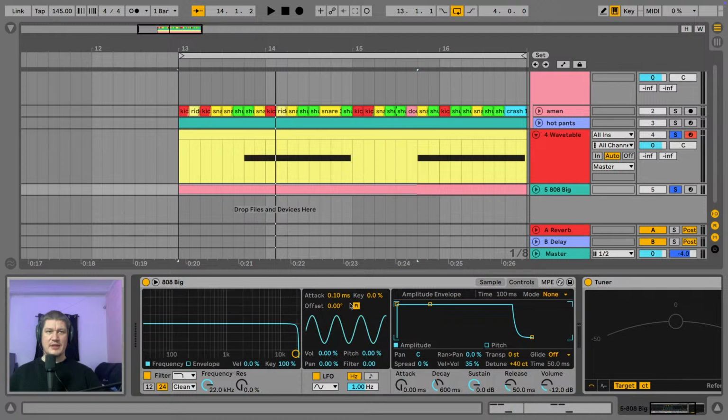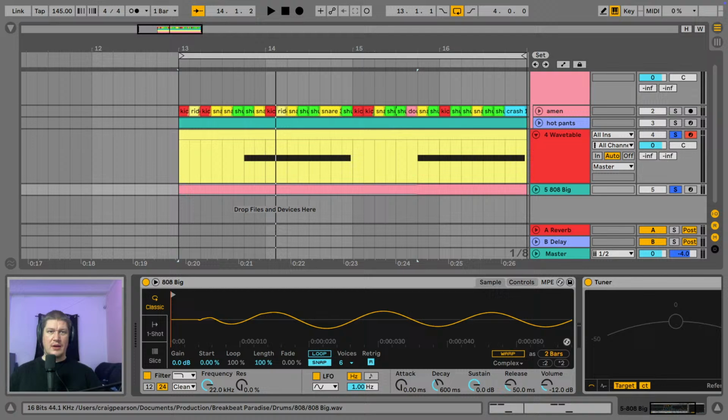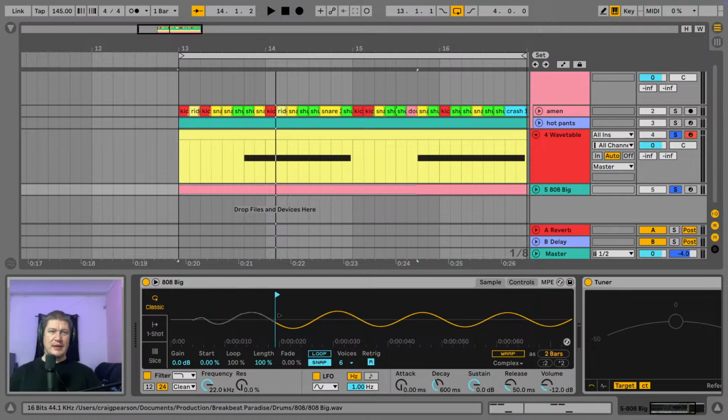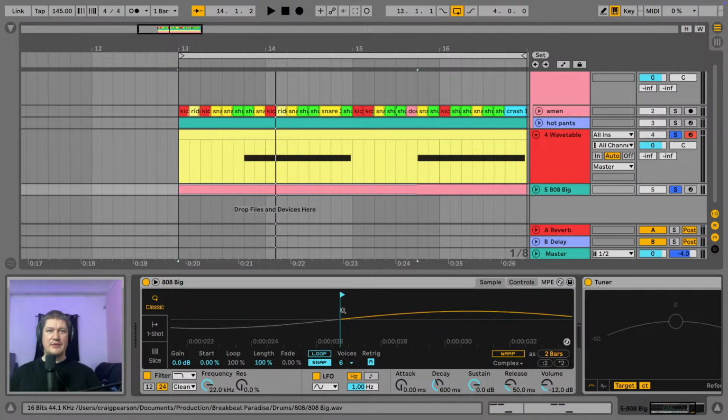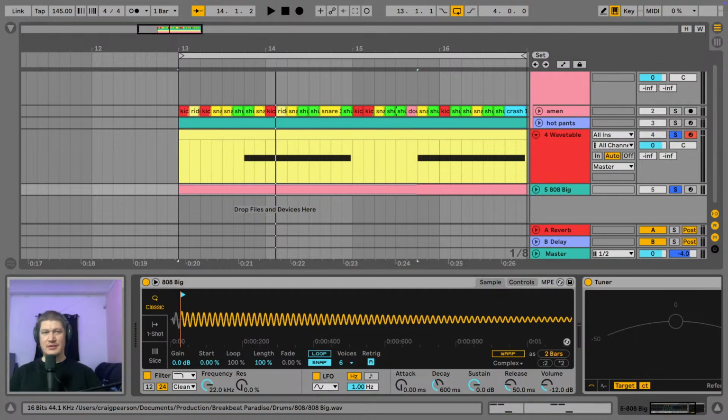There's another couple of tricks that you can do to minimize clicks. Number one, start the 808 sample from perhaps a tiny bit later, for example here. But you need to make sure it's on what's known as a zero crossing, which is where the line of the waveform crosses over the straight line that's there. As long as you start your sample from a zero crossing, it doesn't matter whether you start it from the beginning or halfway through.